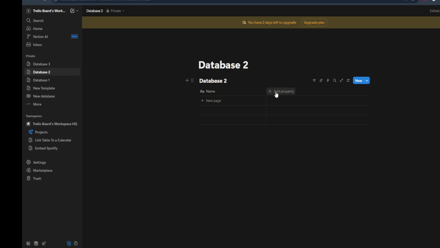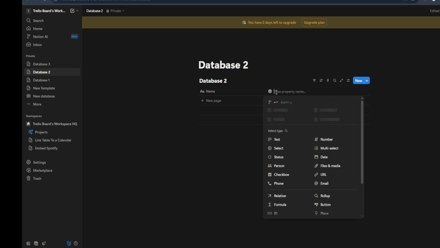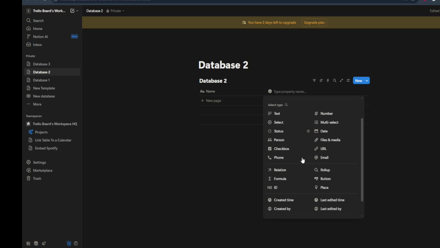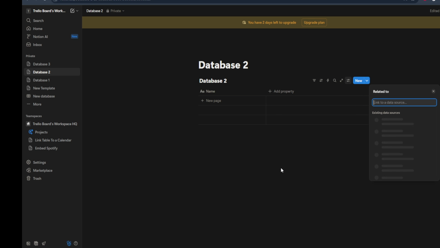Now that you have your table in front of you, it's time to set up the link. Look for the option to add a new property. In Notion, properties are essentially columns in your table, and they can have different types such as text, number, date, and what we're interested in today, relation. Click on Add Property to start the process.